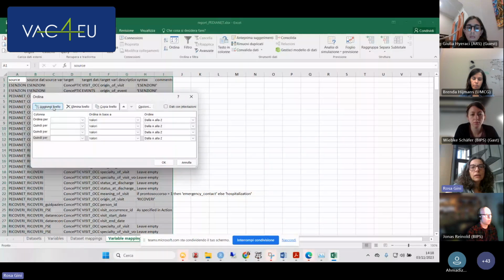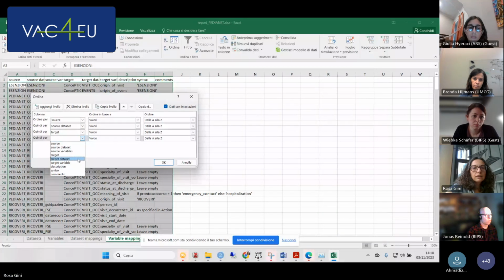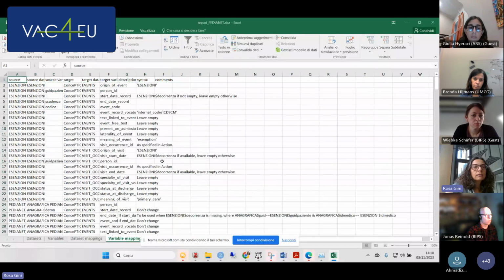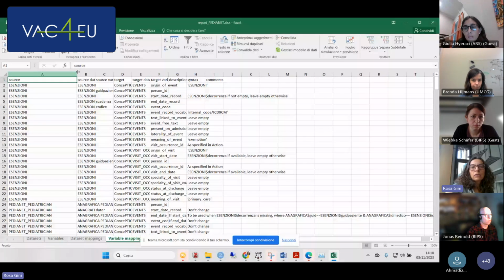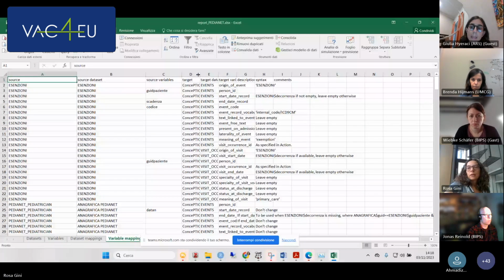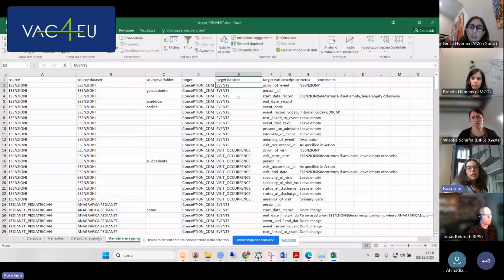Again, we order for source data set, target data set, and we get the core of the specification table. Okay, so this can be downloaded any moment, and you see how each origin table is mapped to each target table.